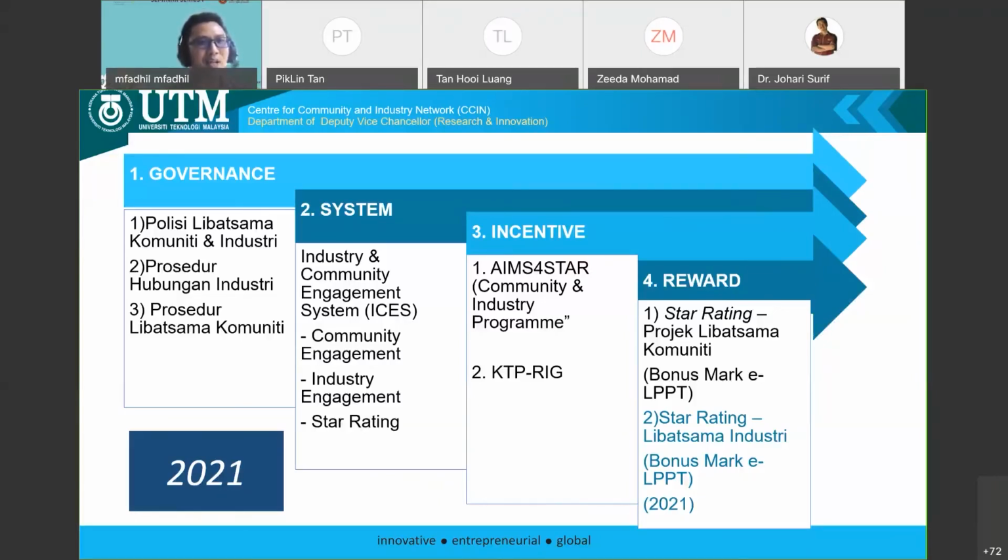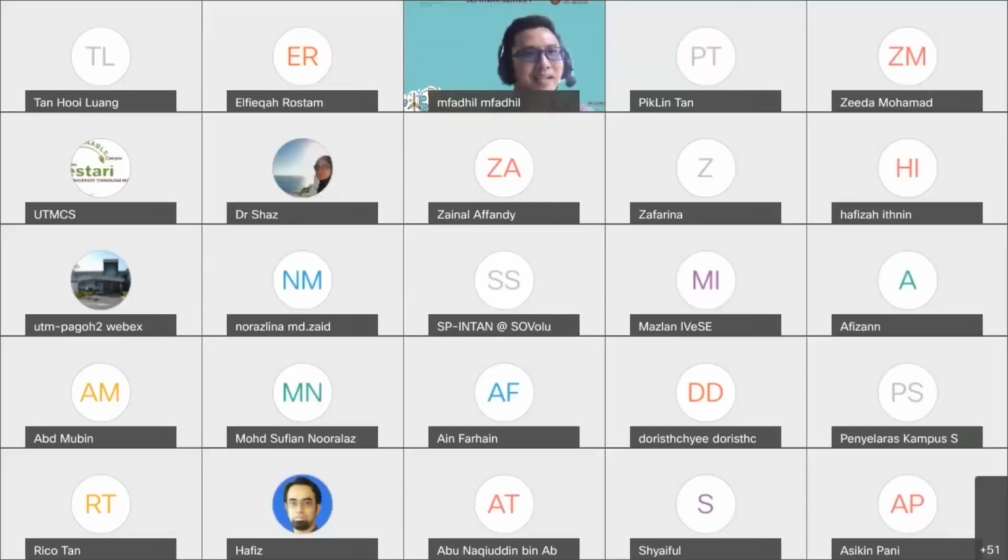Johari and also his team from the CCIN. You can get a little bit of insight from him, especially towards the community, the CSR program, as well as for the industrial, like what was given by Dr. Joe just now. Okay, so now we have the next speaker, the last speaker.